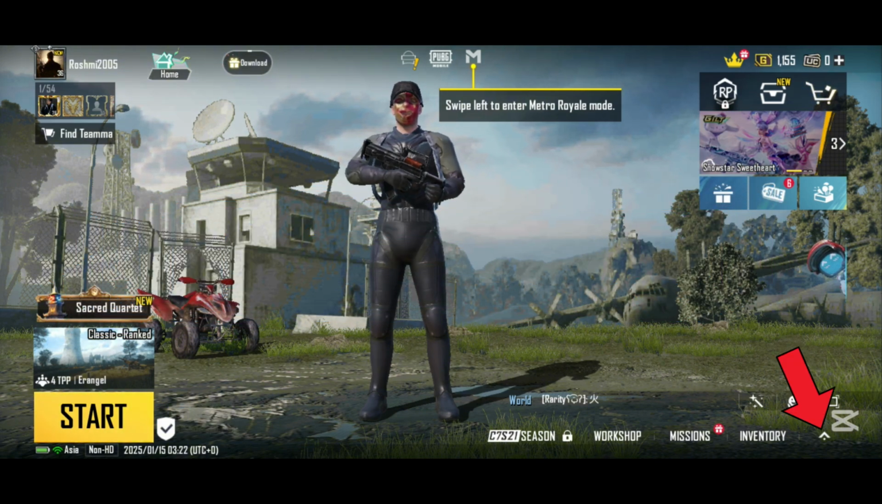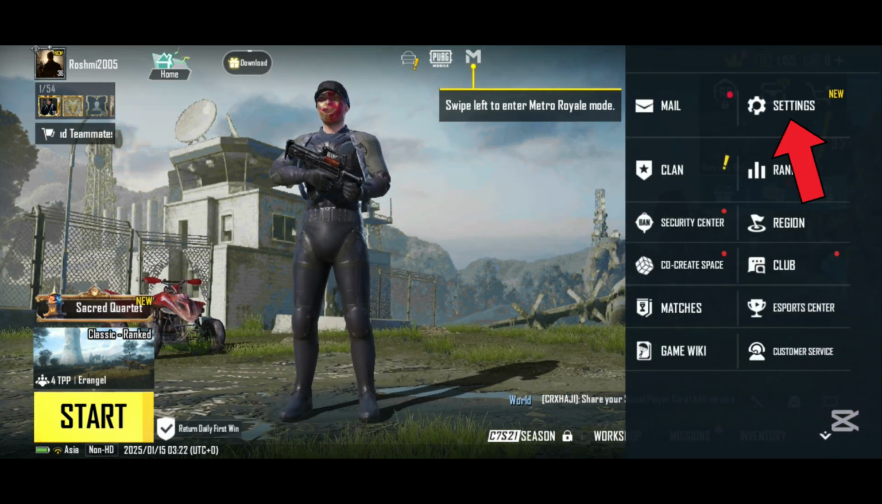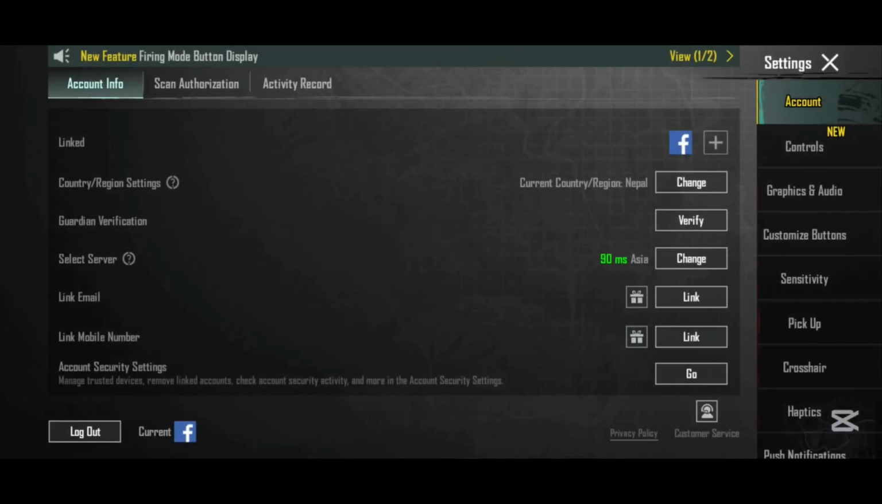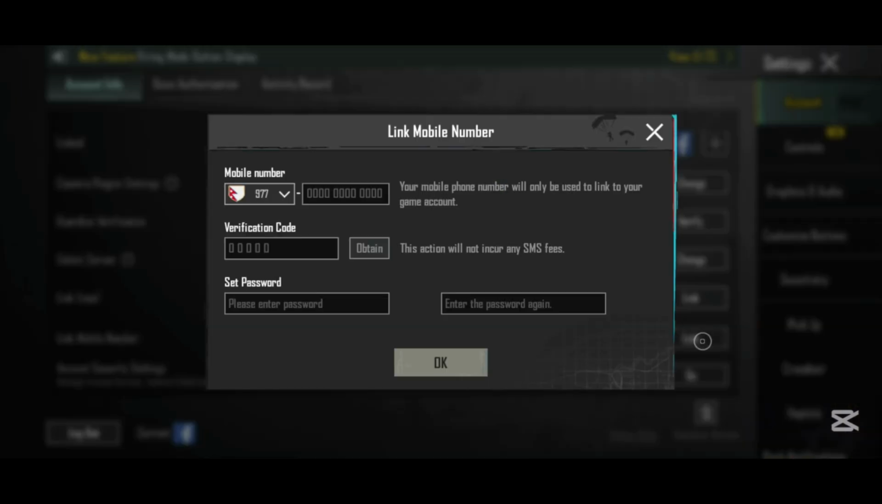Begin by tapping on the arrow icon from the bottom right corner. Then tap on the settings button. Next tap on the link button beside link mobile number. Now you need to enter your phone number.